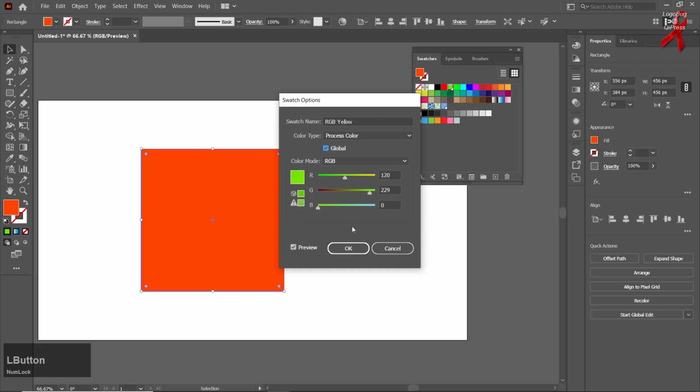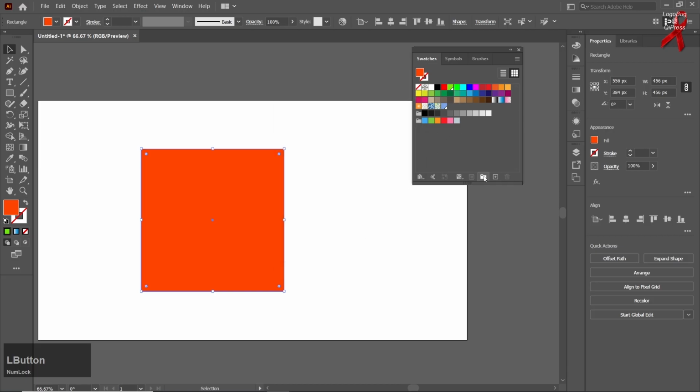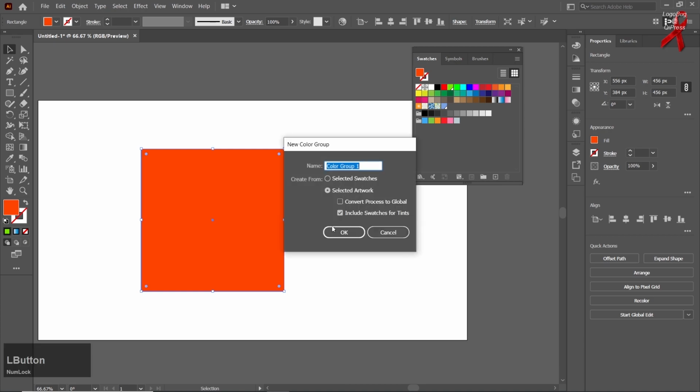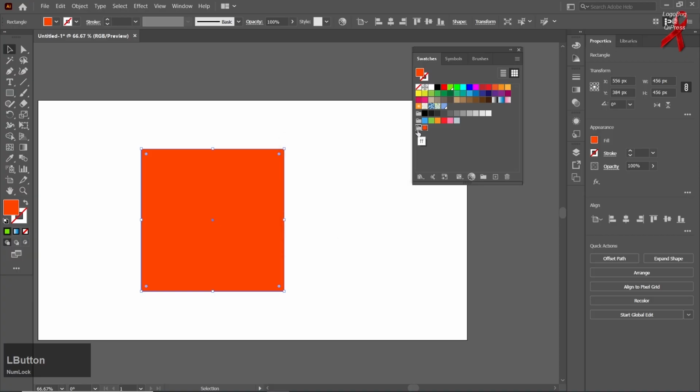Make sure to click on global. You can also create a new group and you can name that. Hit OK. I have created a new group by the name of F.